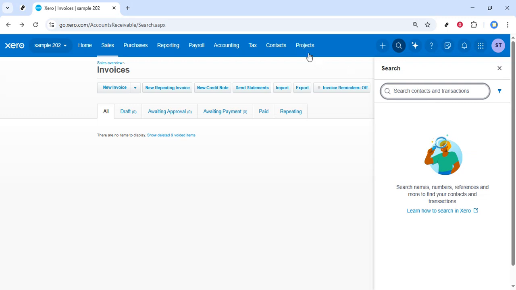That's all there is to it. Go to Xero.com, open the search at the top right, and search for contacts and transactions using clear, specific terms. With a bit of practice, this becomes the fastest way to navigate your day in Xero.